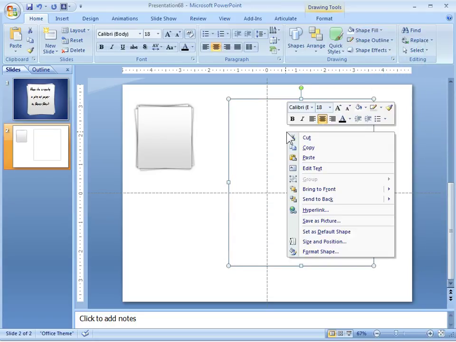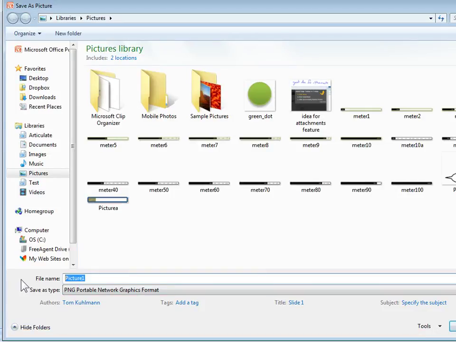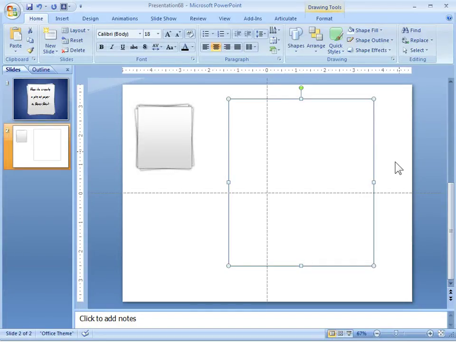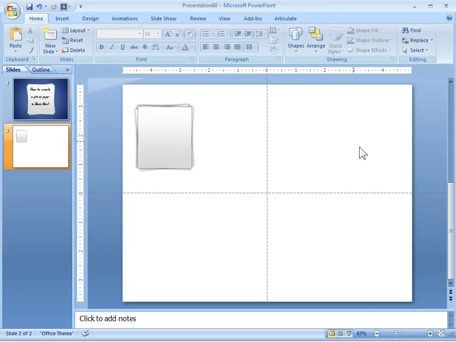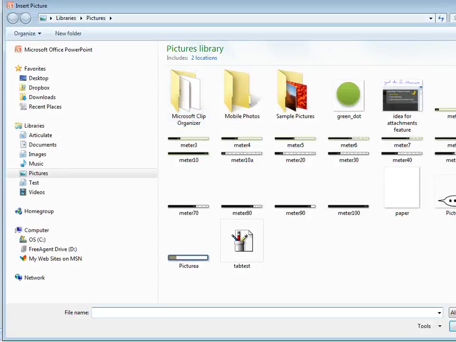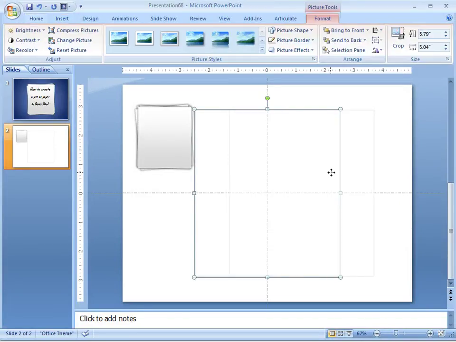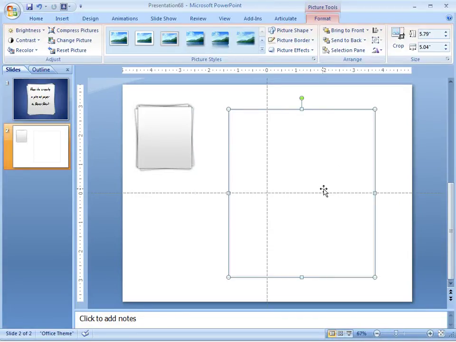Now what I can do is I can save this as a picture, and we'll just call this paper. And then what I'm going to do now is I can delete this, and I'm going to insert that picture, which is right here. So now I've inserted this paper. Now it's an image file and not a PowerPoint shape.